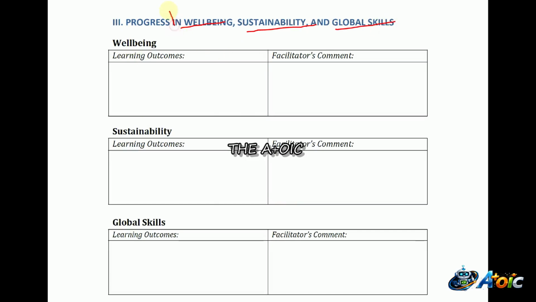So it even says this is progress, right? That is progress. So the learning outcomes, and then the facilitator's comment, right? The learning outcomes are also going to be either extending, secure, or developing, right? That is the outcome. That is, let's say, a grade, a range that you are trying to give to the student, but with the comment the facilitator has to write.